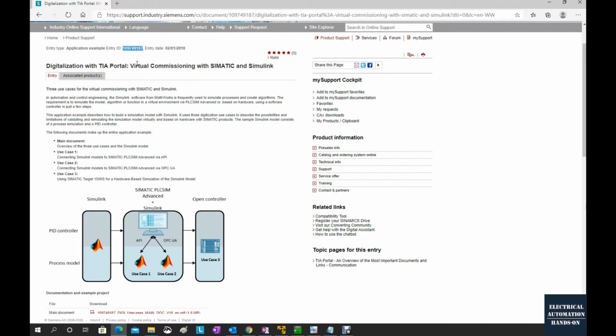One important example comes from the Siemens support website, with this ID, 1097491187. That is a virtual commissioning with SIMATIC and Simulink. That is a very good example. However, when I implemented use case 2, that is the exact topic we are going to show.